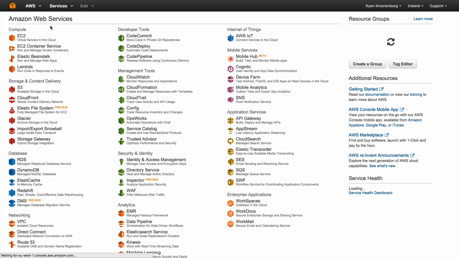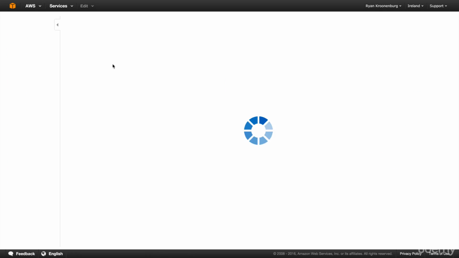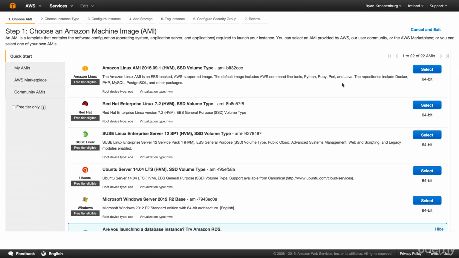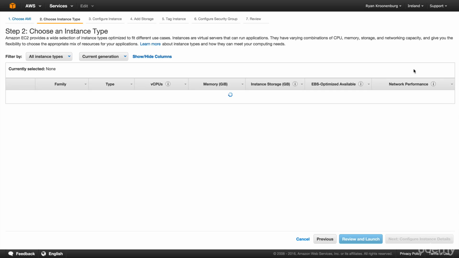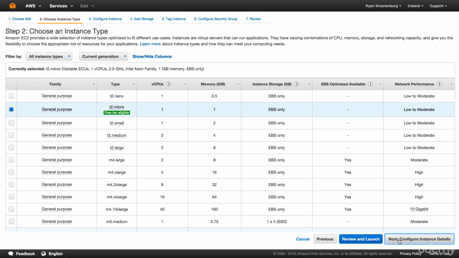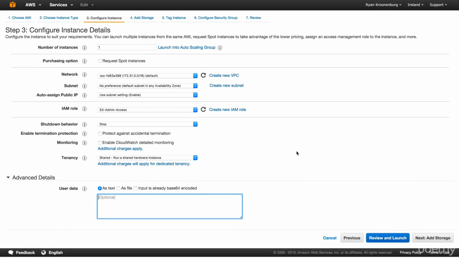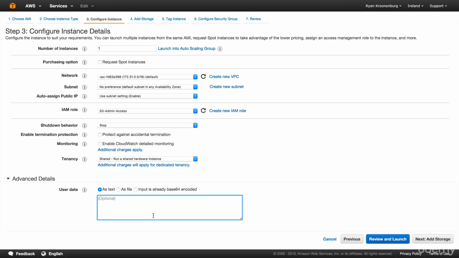The next thing we need to do is go over to the EC2 console, and we're going to go in and create a new instance. I'm going to use the Amazon Linux AMI, and the reason for this is it comes pre-installed with the AWS command line tools, which is what we're going to use. I'm going to use a T2 micro, and I'm going to change my role to S3 admin access. Then I'm going to click down here, and this is the advanced details. This is where we put our bash script, and we can enter in our bash script either as text that you type in here or as a file that you upload. I'm going to type it in as text.